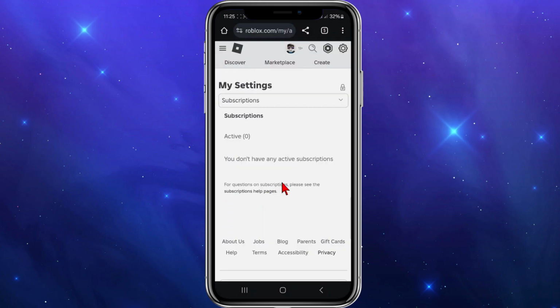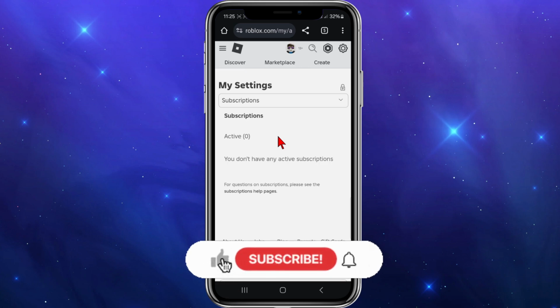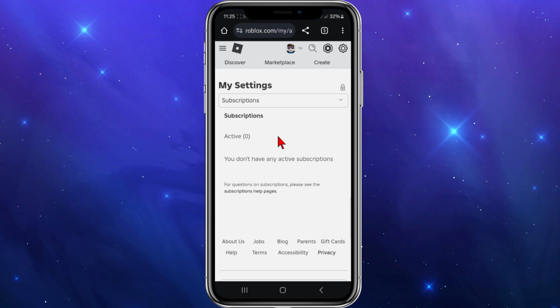As you can see, I don't have any active subscriptions, but if you've got active subscriptions, go ahead and click on that subscription, then click on cancel, and then follow the prompts to cancel it. And then once you've done that, you have successfully canceled your Roblox Premium subscription.